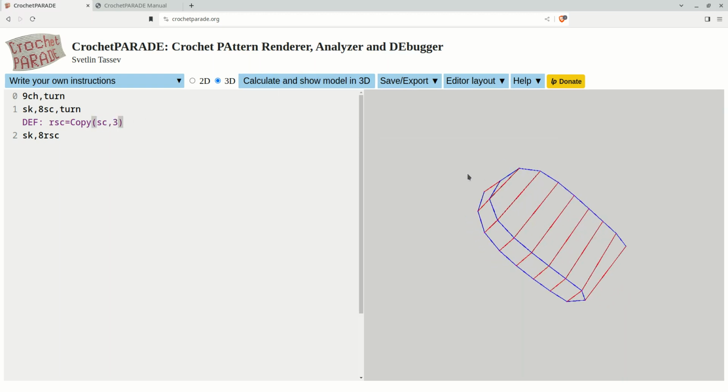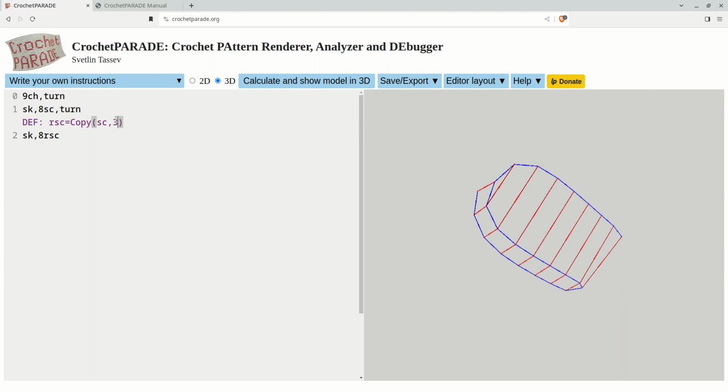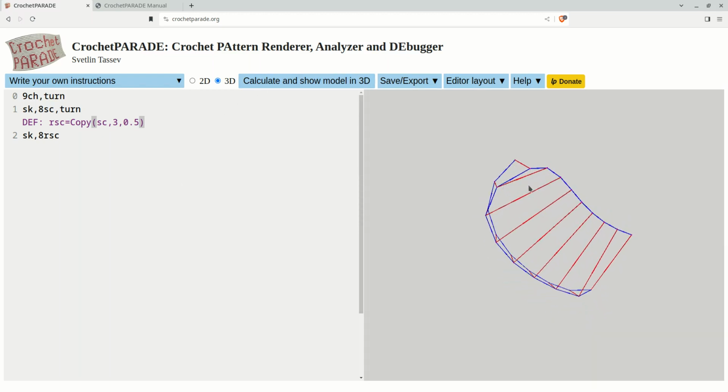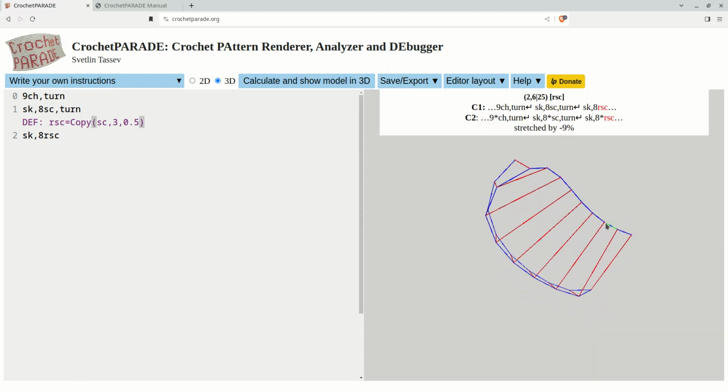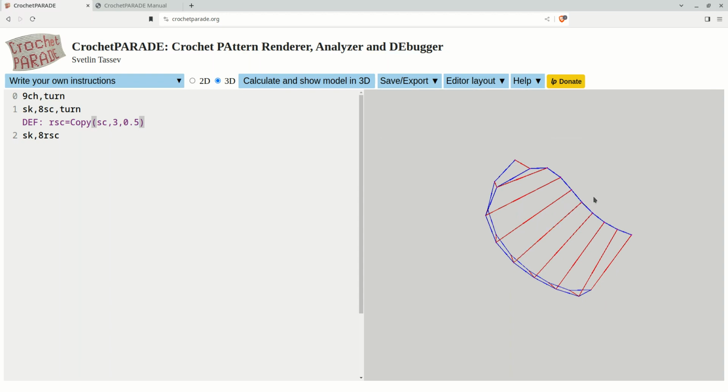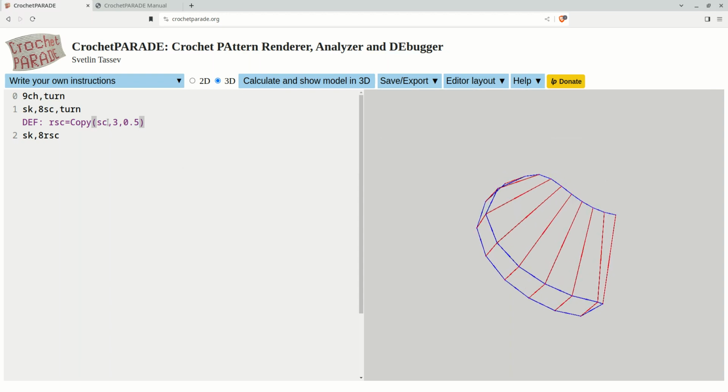And now you see what happens. Yep, it is 3 times taller. And maybe I want to make it a little bit less wide. Maybe I want to make it half as wide. And suddenly these stitches are all combined into one, are all brought closer together. So that's how you can copy a stitch and change its basic parameters.